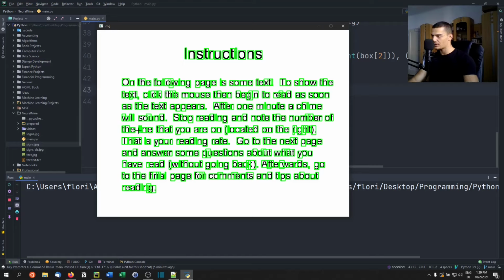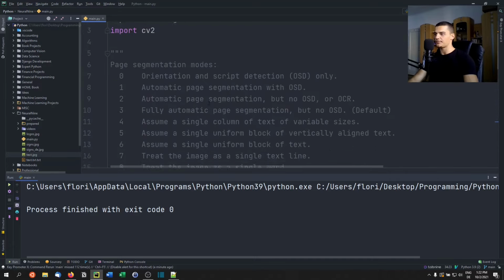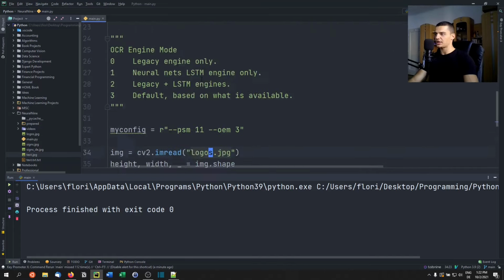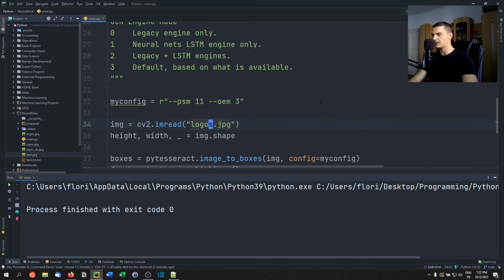And of course, let's go back to the logos. You can also see how the results change if you change the mode. So let's change 11 to something like 2 or something like 3, for example. Let's change it to 3. We're going to see that the results are quite different there.